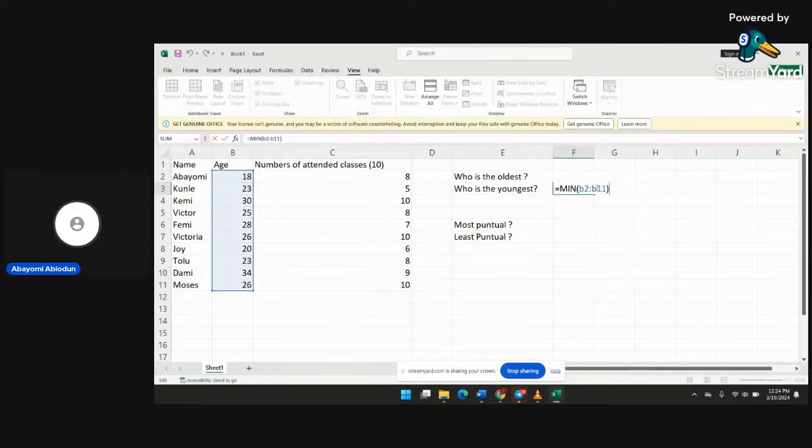So that's a mistake, and I've tried to correct that. So the youngest here is 18 years old. This thing that I'm just trying to do is basic analysis. This is the data we created, and we are trying to get some information from the data. We are trying to check for the oldest and the youngest, and we can see that the oldest is 34. Anybody that is 34 years is the oldest, in which we have Dami to be the oldest, and the youngest is 18, in which we find Abayomi to be the youngest because he's the one that is 18 years old.